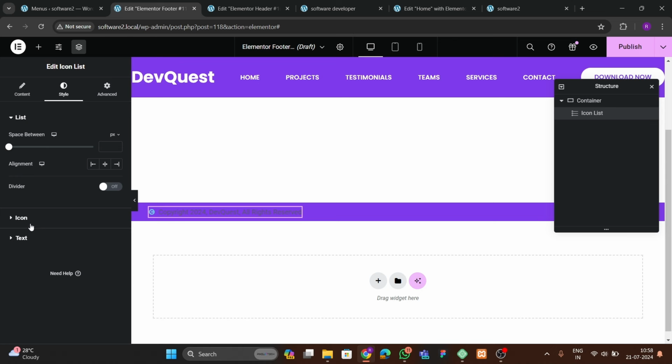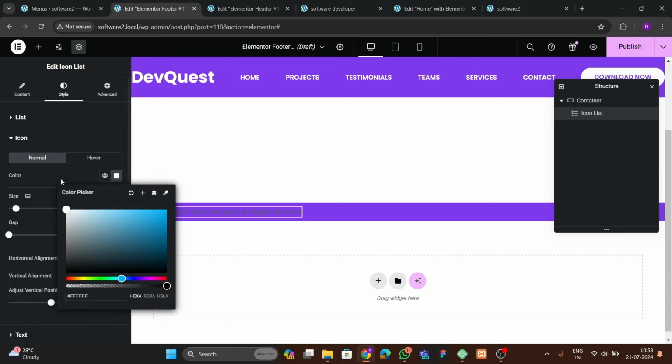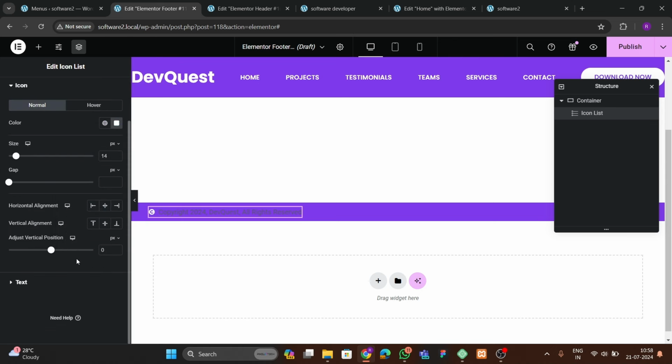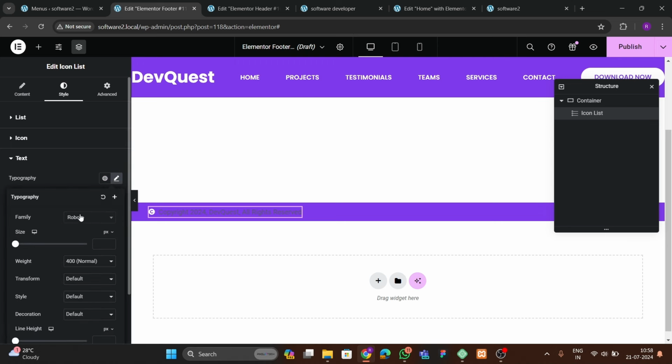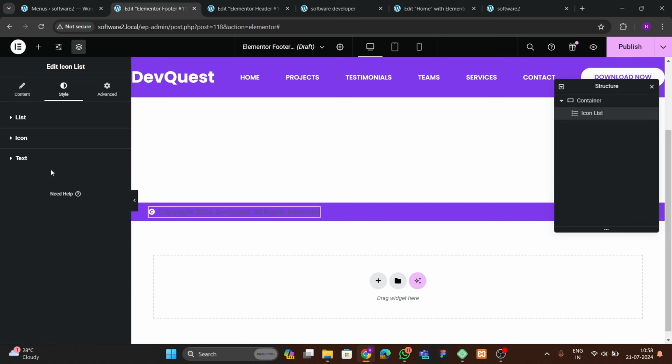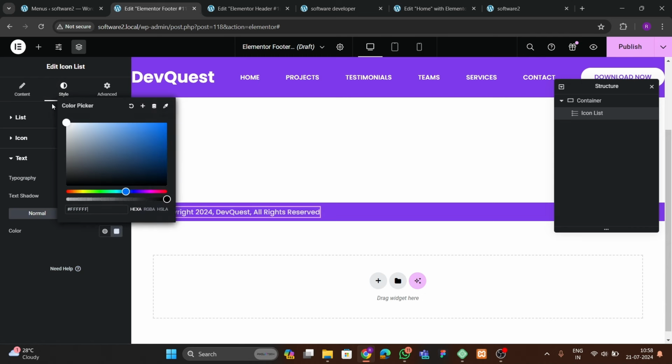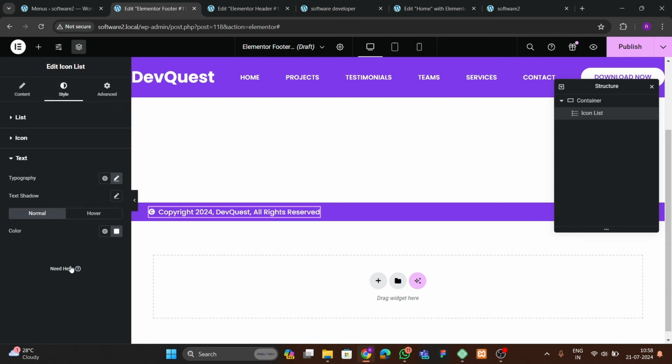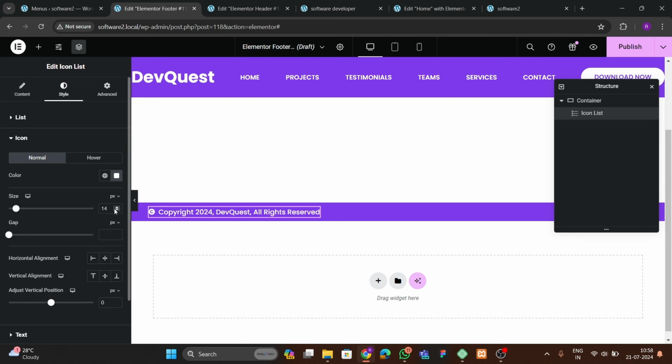Now in this here copyright, we're gonna do this copyright like this, and after that we have to go to the icon, and here we're gonna make it white. Everybody has to go to the settings. Here's text settings. Here we're gonna choose the Poppins, and here we're gonna make this 500. So let me go to the text. Here we're gonna make this white. Okay, then after that go to the icons. Here we're gonna increase this icon size.